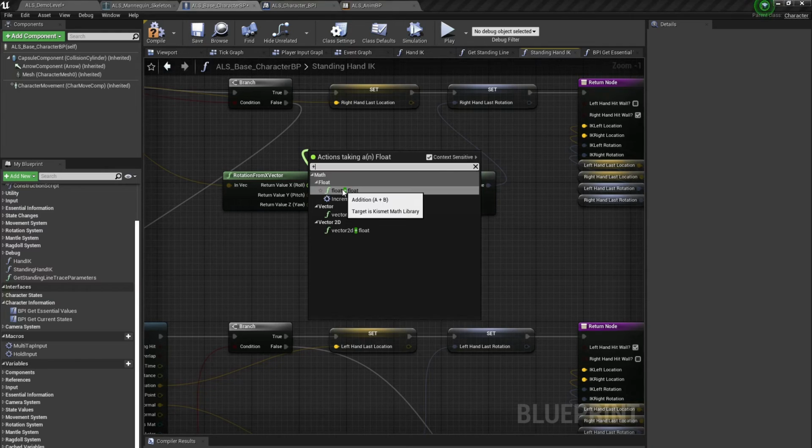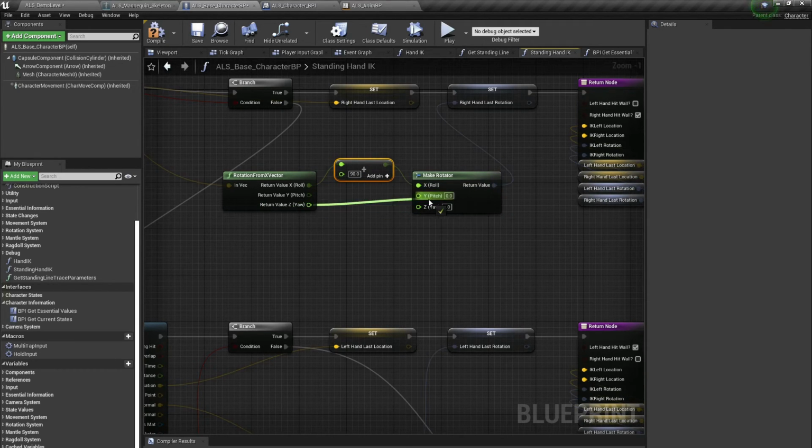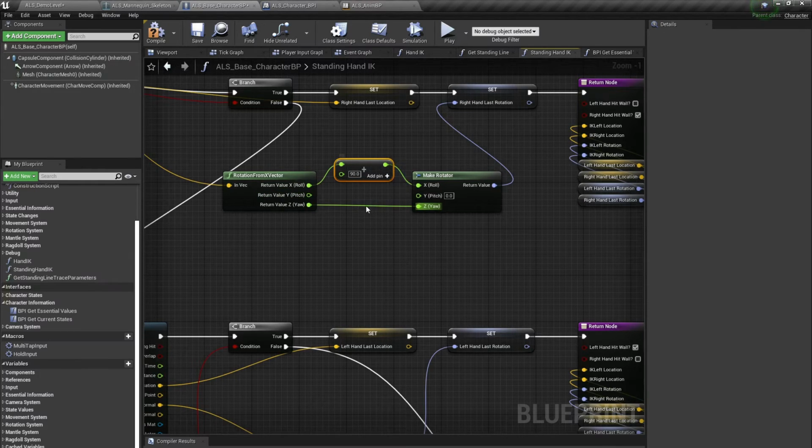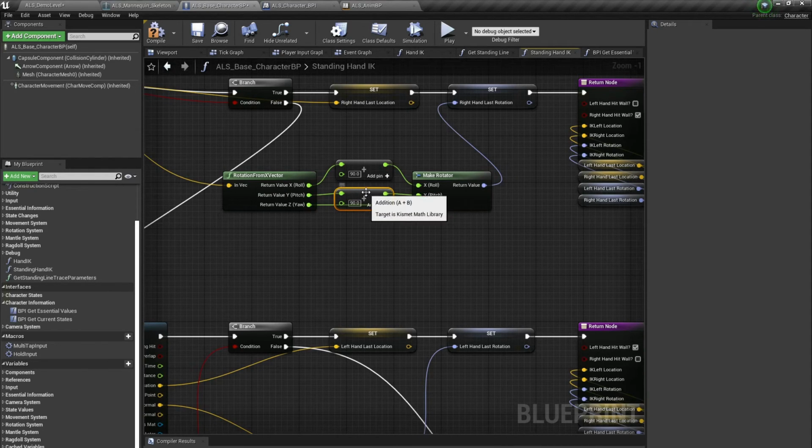So for the roll, we are just gonna add to it, so add 90. These can be hard-coded values. There's nothing dynamic you need about it, it's just that the world rotation will place your hand in a weird angle, so you just add additional values. The yaw is gonna be the same, you don't have to worry about that. But the pitch has to be a negative 90.